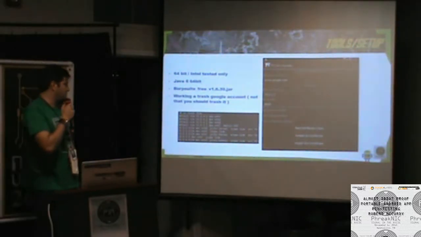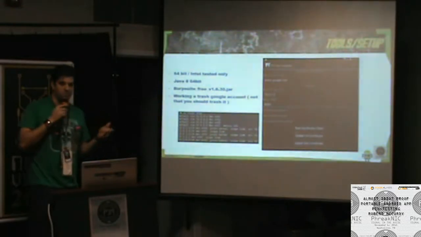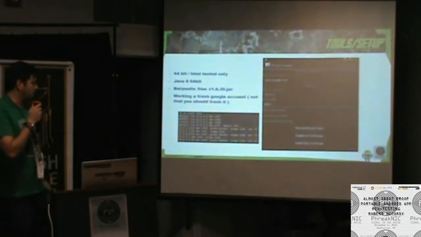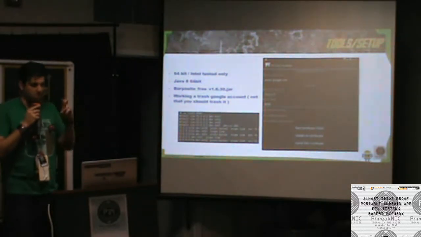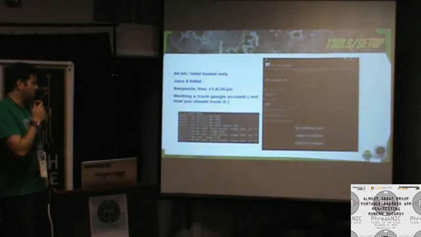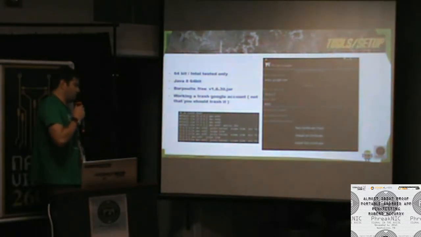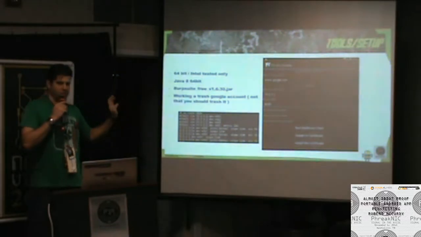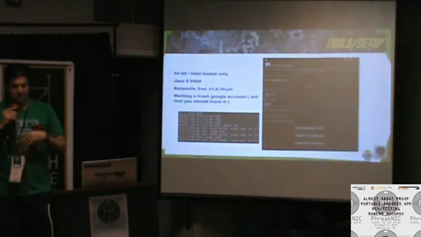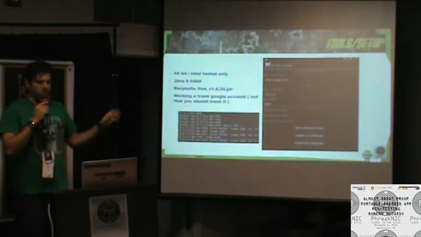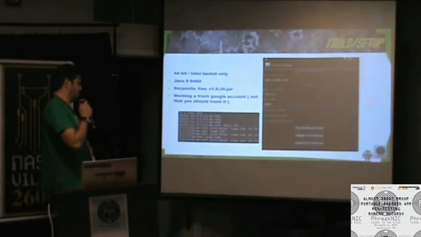So this setup here is 64-bit Intel, tested only so far at least. And it has a built-in Java, which sets all the path variables, so you don't have to install Java on your computer. It comes with a Burp Suite jar built in there. And then it's already activated with Google and all that garbage with a trash account. So when you spin it up, you don't have to do any authentication or anything. You just turn on the VM, and Knox already has everything logged in. You can do whatever you want.